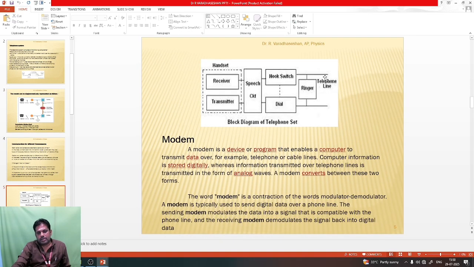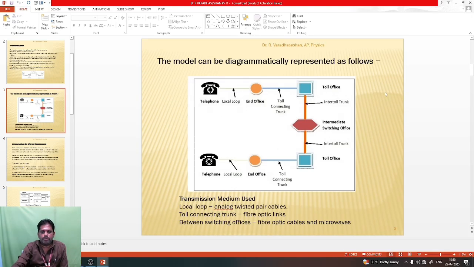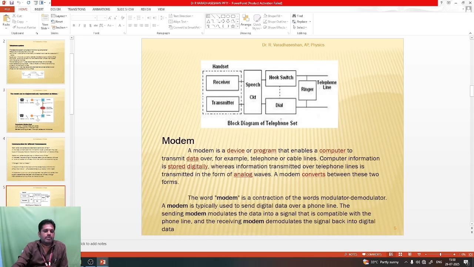So what is next is, what is a modem. This is the communication system, how communication was designed in those days, that began with the landline. So this is generally called a landline. A modem is a device or program that enables a computer to transmit data over, for example, telephone or cable lines. Computer information is stored digitally, whereas the information transmitted over telephone lines is transmitted in the form of analog waves, and a modem converts between these two forms.